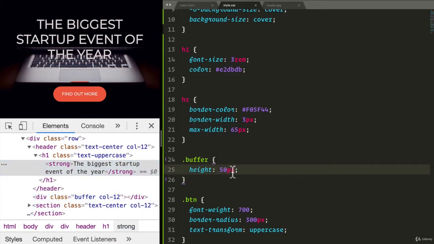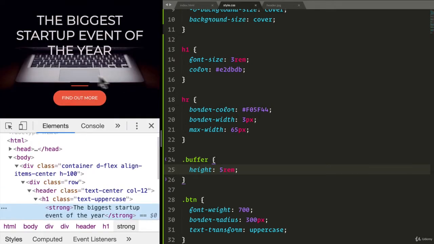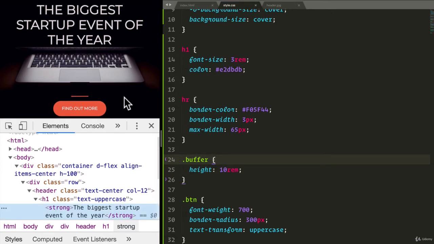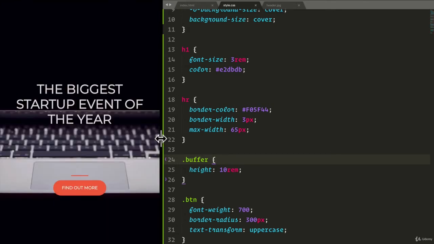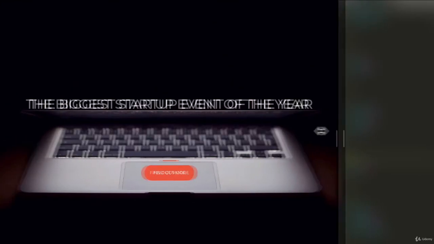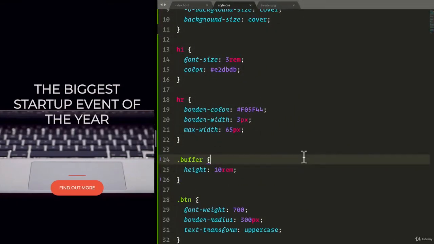But I always like using REM instead of pixels. So let's do REM. Let's see what 5 REM means. All right, that's good. Maybe a little bit more. Let's do 10 REM. Let's save and refresh. All right, that looks actually quite nice. If I close this tab, open it up. Yeah, look at that. That looks really, really nice.